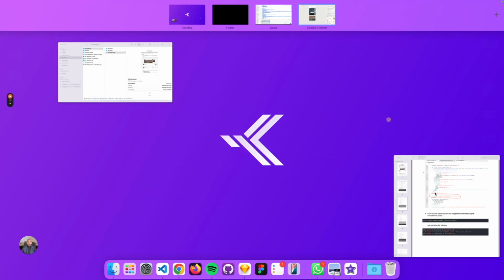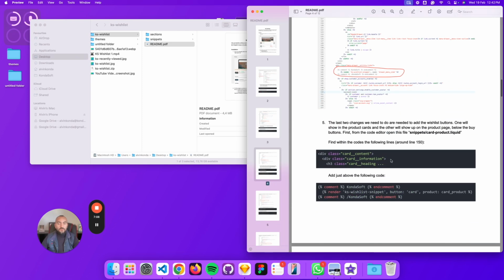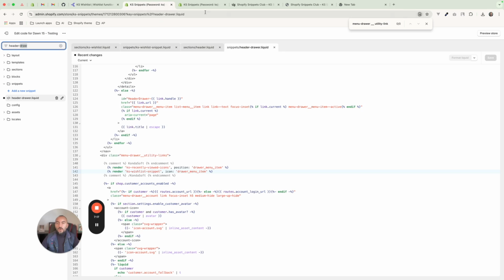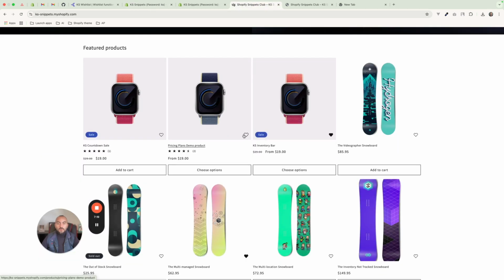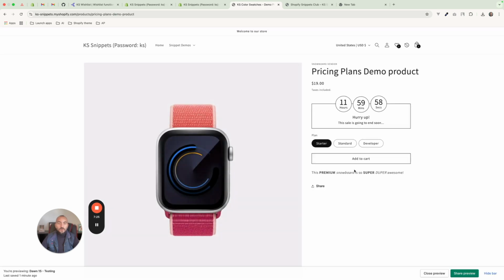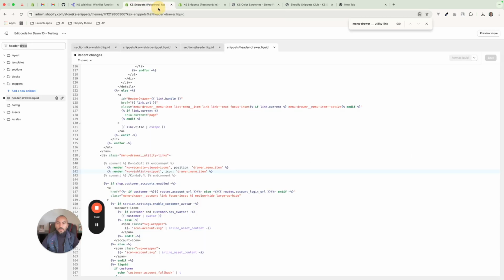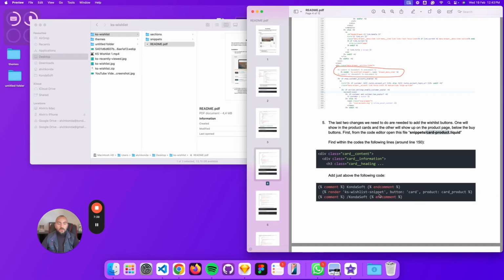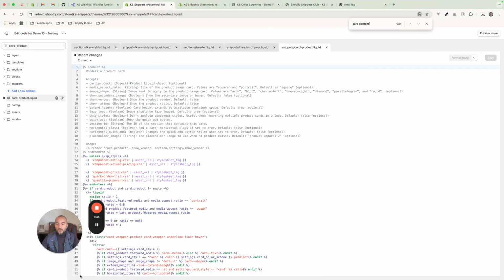Okay, for our third change, we need to open this cart product. So these two last changes that we need to do are needed. One is needed to show this button here on the product card, and the last one is needed to show the button below the add to cart button on the product page. Okay, so first we need to open the cart product file, and here we need to find these lines of code here.